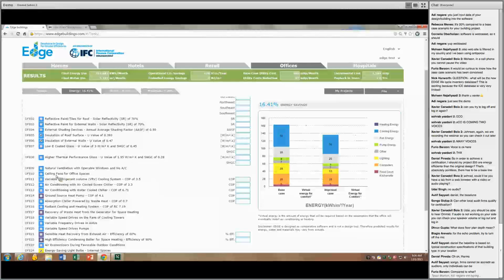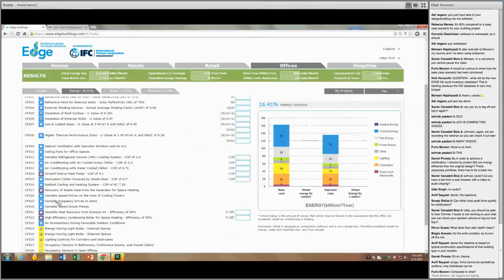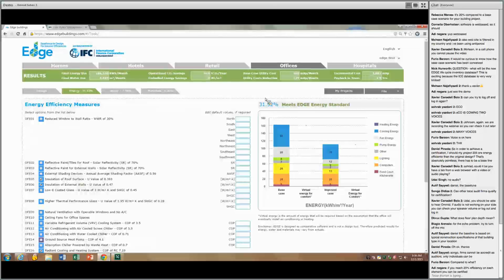If I select other elements, for example, let's look at a good cooling system. So I want to use a radiant cooling system with very high COP. And now I can reach 31% savings. You can see that the cost here is in million, and the incremental cost, that's the increased cost, and that's the payback in years. So the payback would be less than 2 years.